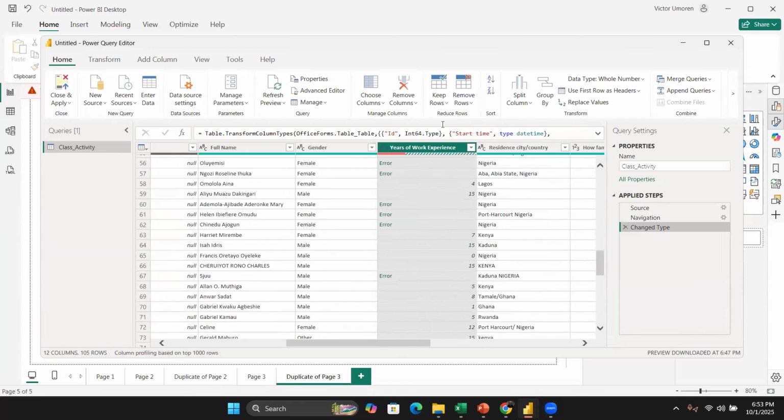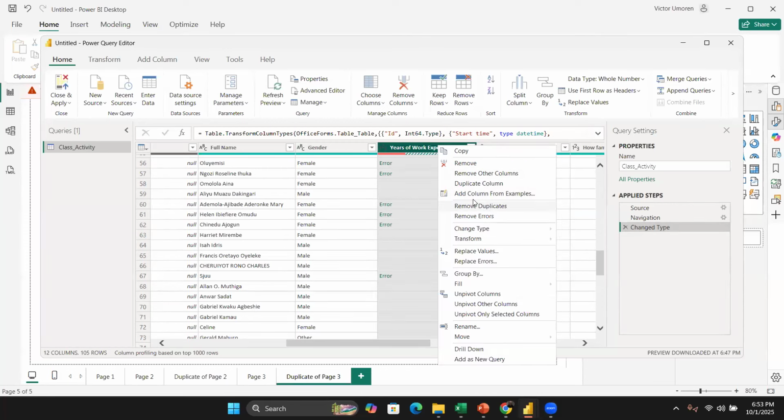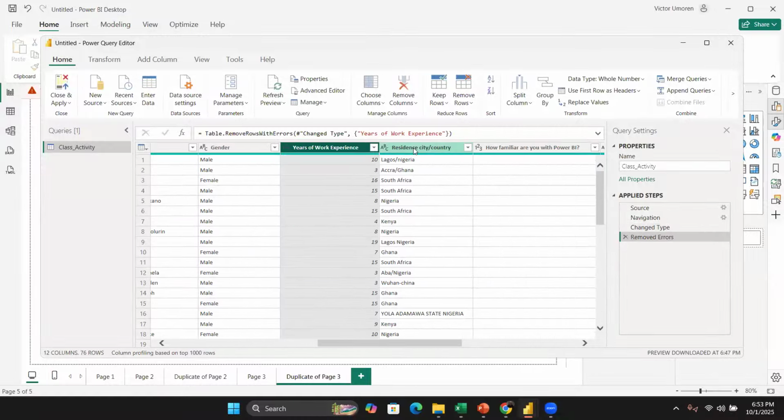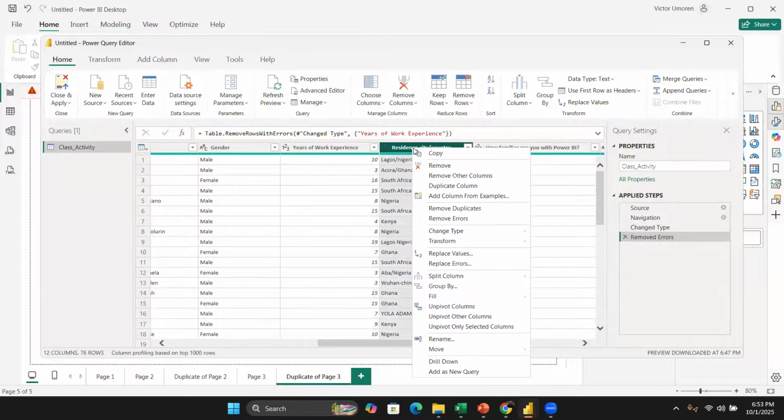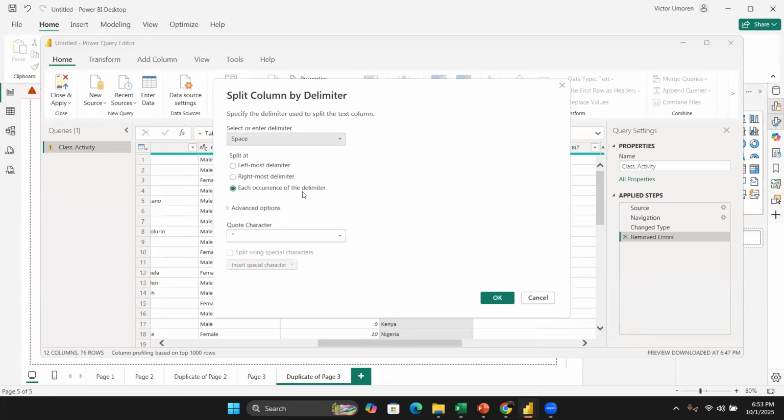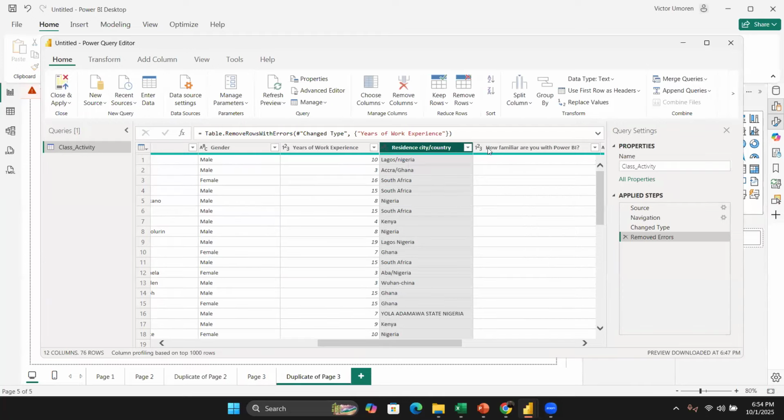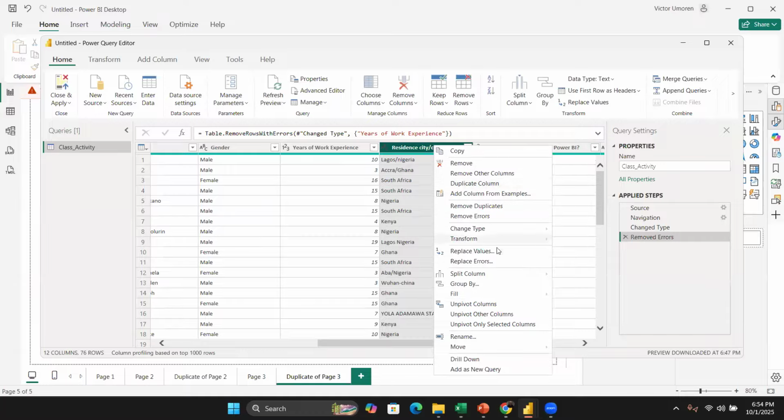Okay. So for the purpose of this, so that it's easier for analysis, we'll come back to this. Let's just remove the errors. We'll replace it later. Right. So, residence/city. Let us split this column by delimiter. Okay. Let us see. We have one that is a tab. Let's see. We have slash. Okay. Let us see. Split column by delimiter.